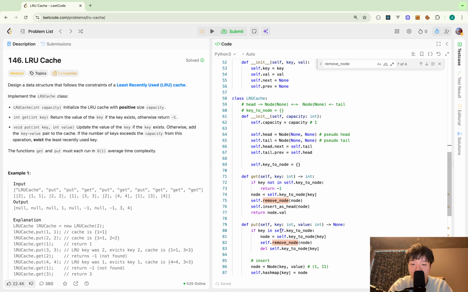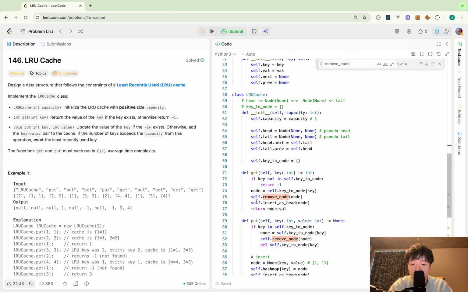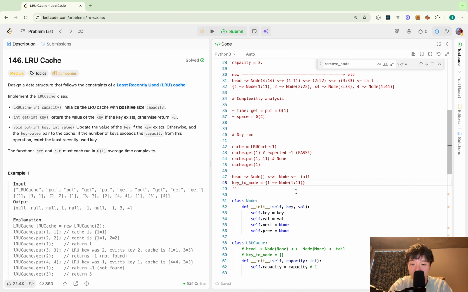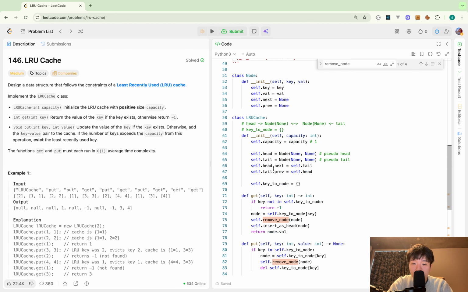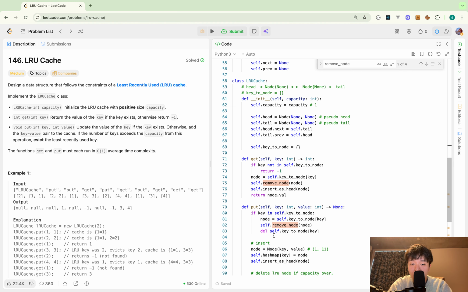Okay. Then insert as head node in line 76. So this node 111 is inserted as the head node. Okay. This is just a reference. Okay, good. And where is it?